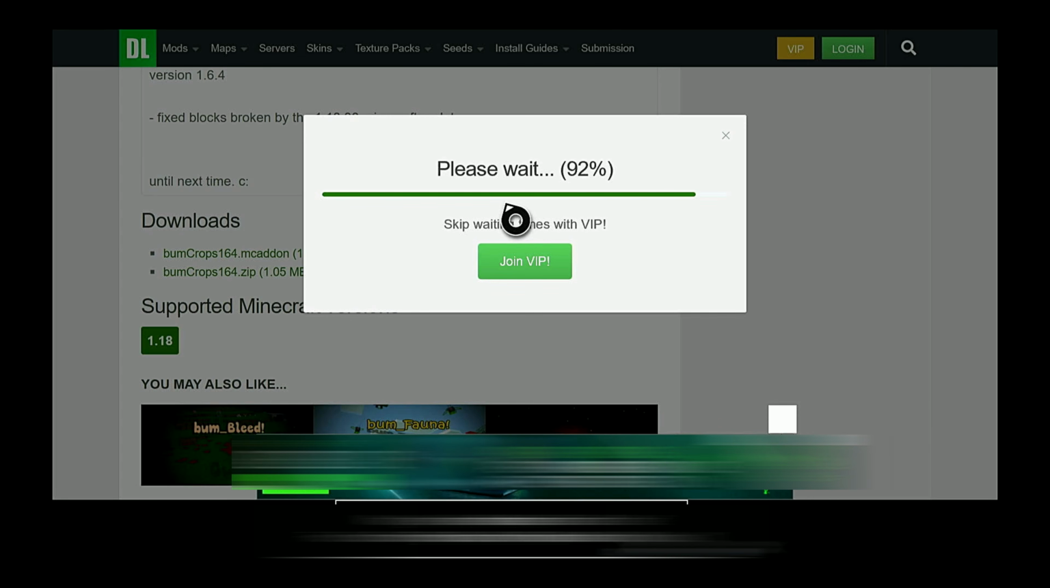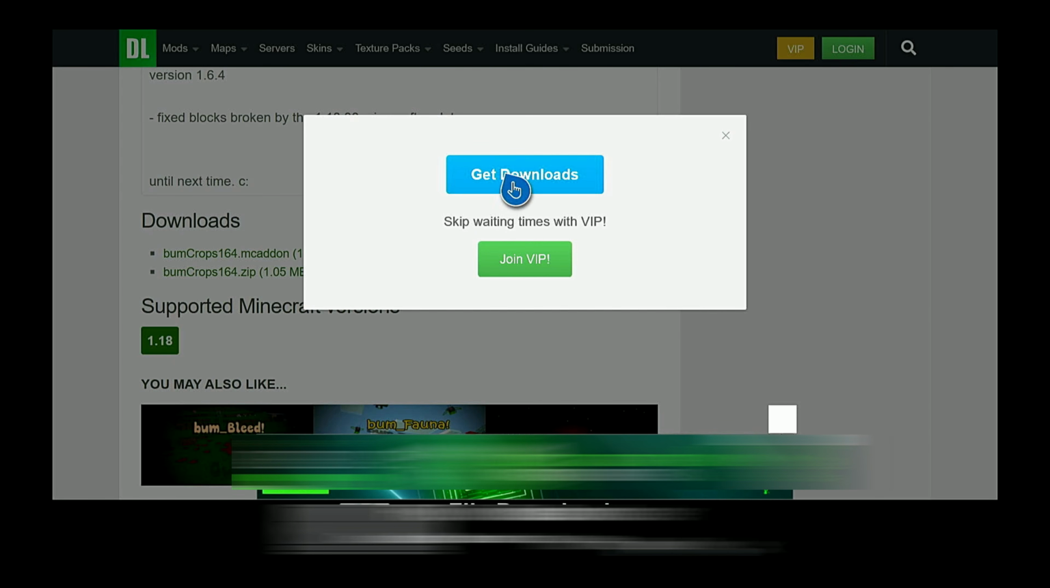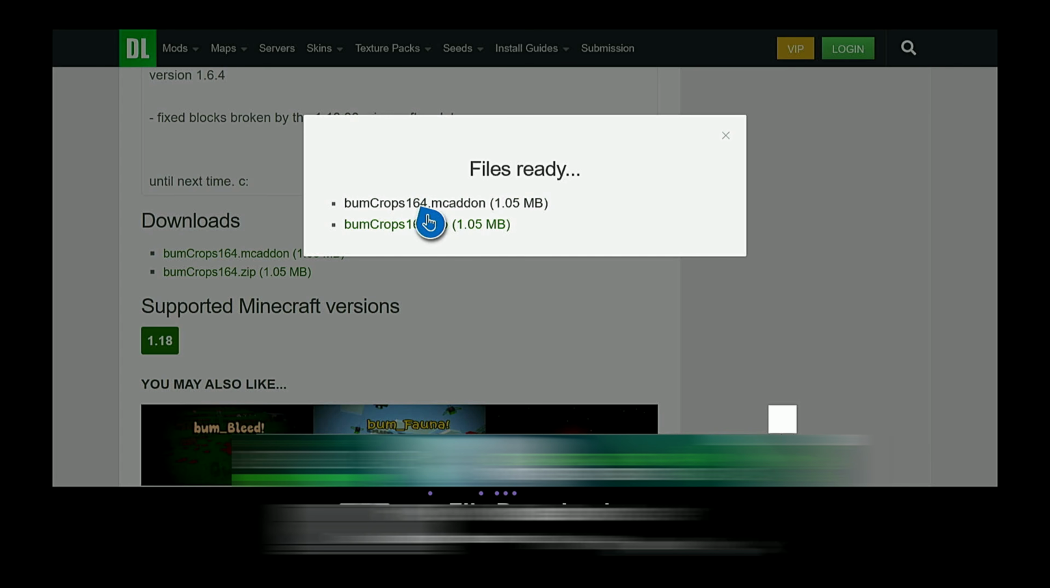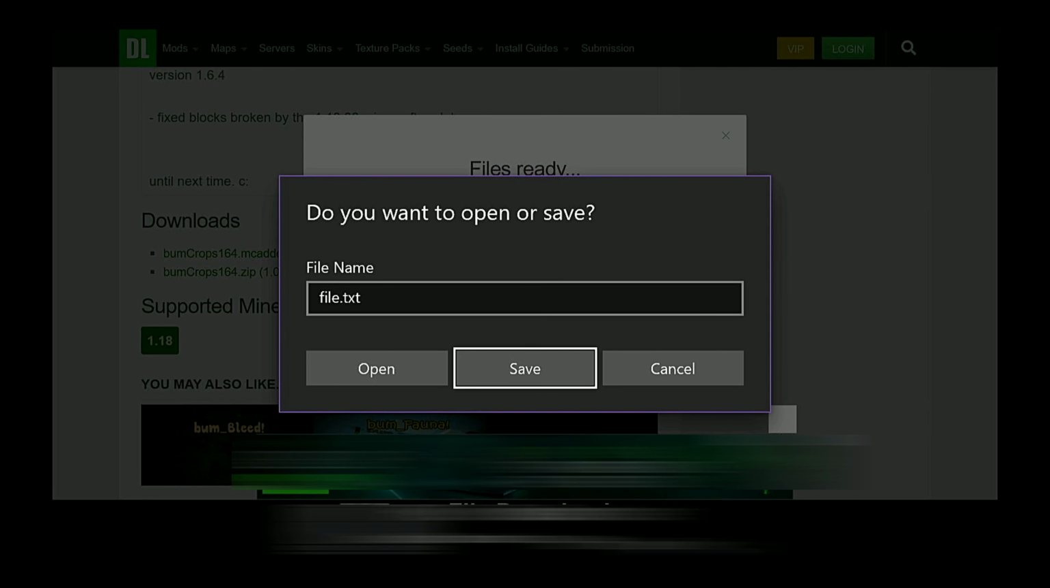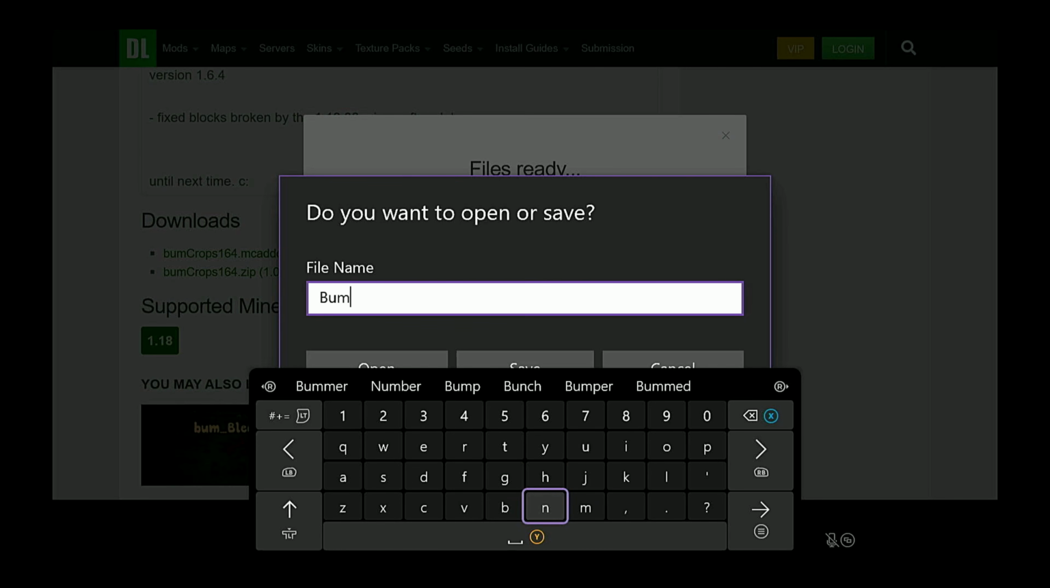Then after this, you'll want to press Get Downloads, and this will reveal the files again for Bumcrops. Please once again press on that .mcaddon option, where you'll then have to name that file and then press save. If it tries to name it something strange, go ahead and rename it to something similar. Since this is a .mcaddon file type, I'm going to name it as such. If this was originally a .zip file on the media file link, I would have named it bumcrops.zip instead.